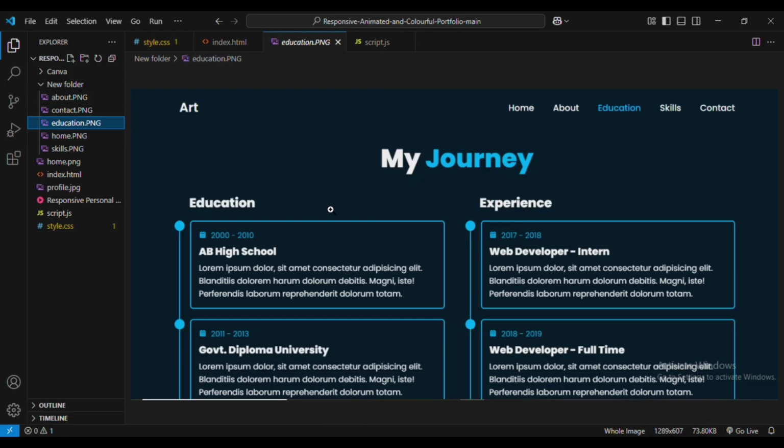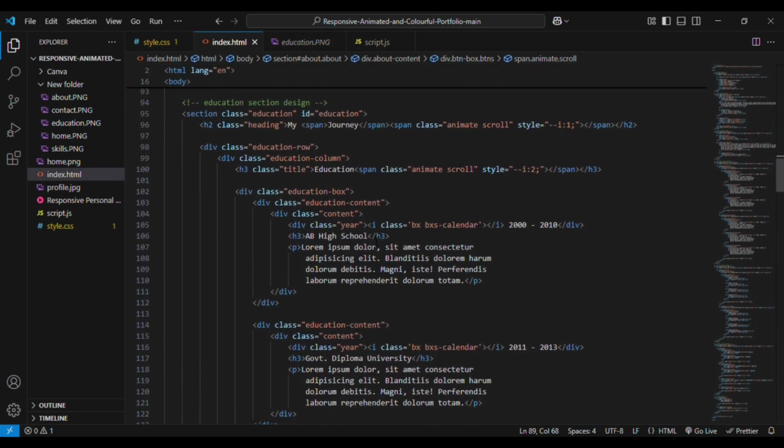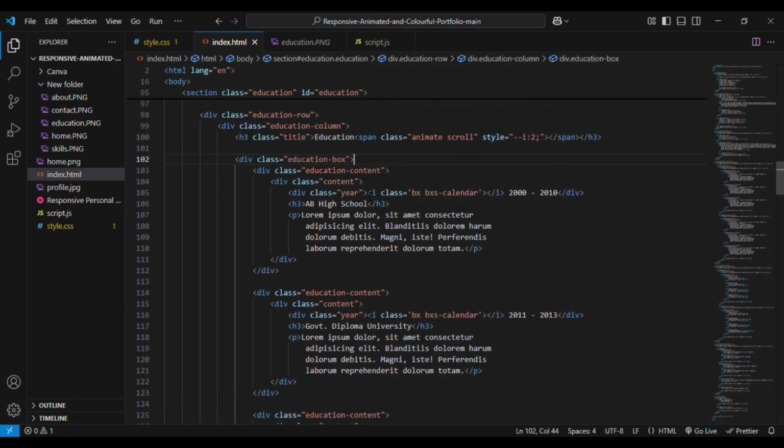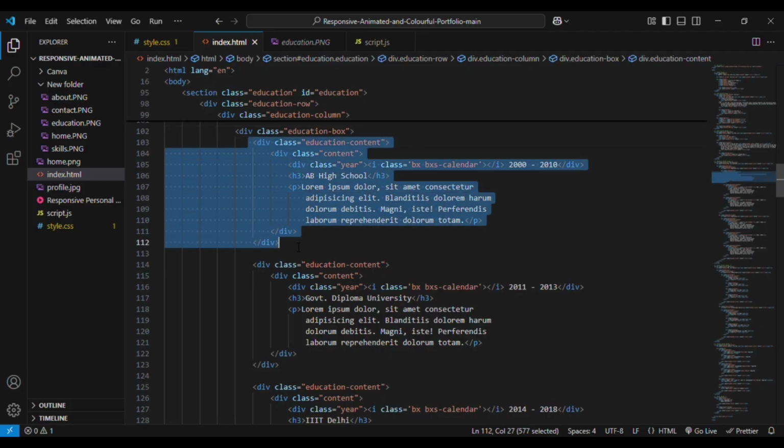This is the education section, education and experience section. Here I'm using the h2 element for the heading as usual. Then I'm using the education row. Inside that I'm using a div as education column, where an h3 element is used as a title, that is education, and inside that I have a main div, that is education box. Inside that I have an education content div, which is repeated again for as many educations as you want to add.